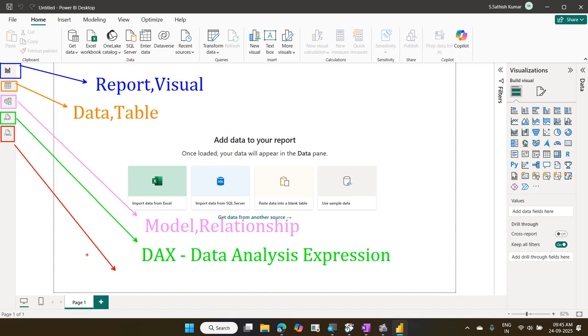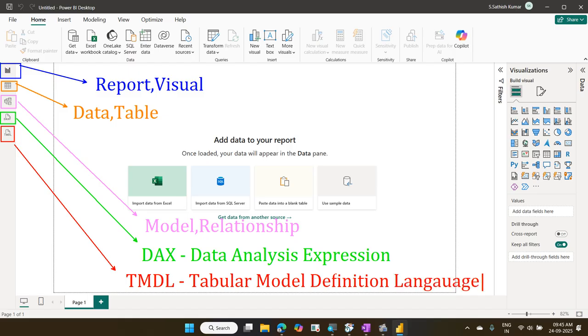For the last one, unfortunately, we cannot use it today, but if time permits, I will explain. It's more about the coding and programming. You want to create a relationship, not by the third one; through a fourth method also, you can create a relationship. TMDL. Tabular Model Definition Language.